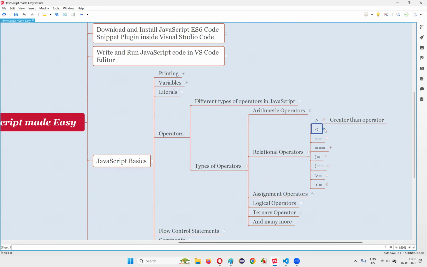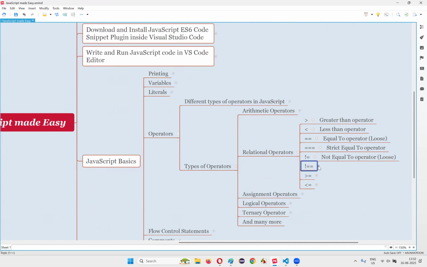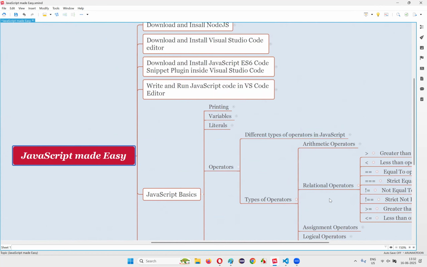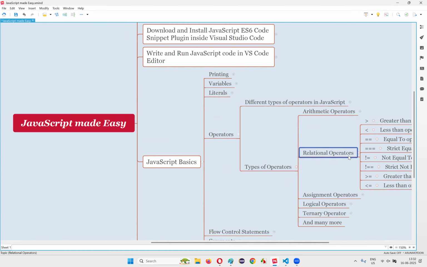I have demonstrated the greater than operator, less than operator, equal to operator which is loose, strict equal to operator which is strict, not equal to operator which is loose, not equal to operator which is strict, greater than or equal to operator, and less than or equal to operator. These are the different relational operators we have in JavaScript. In this session, I wanted to cover only the relational operators.